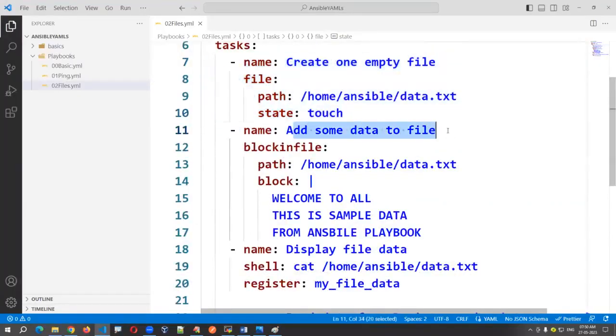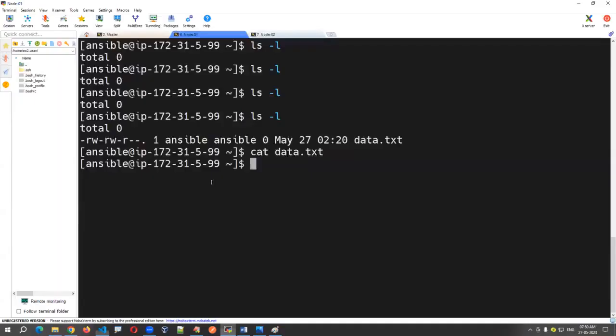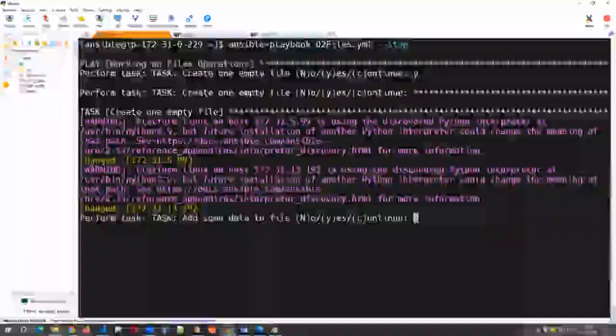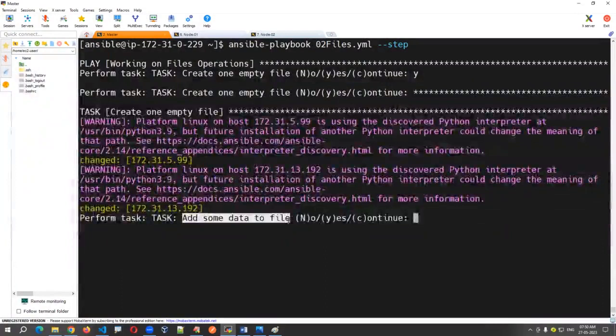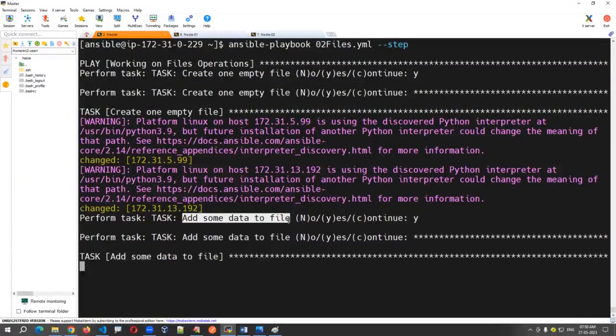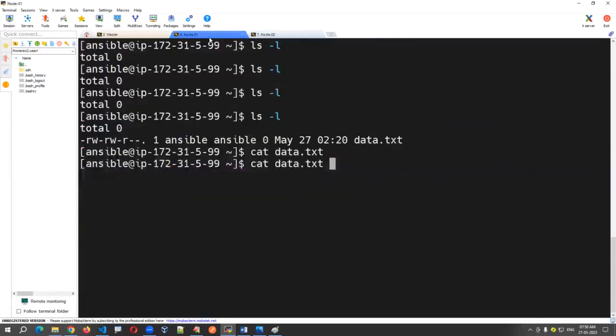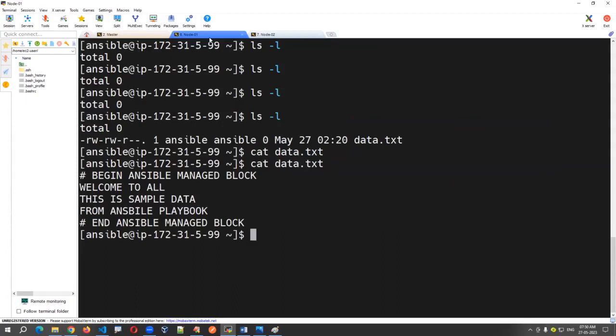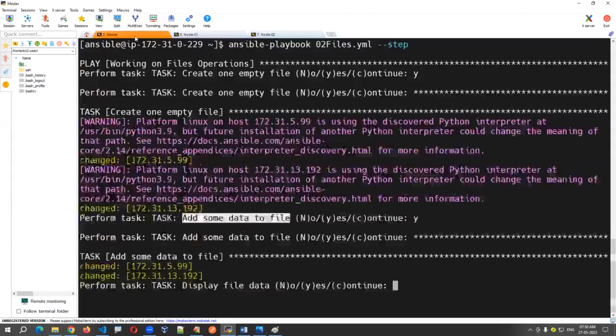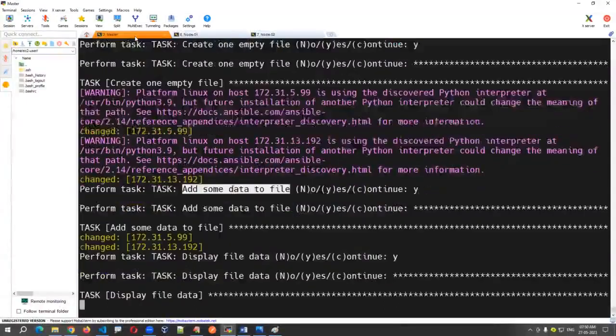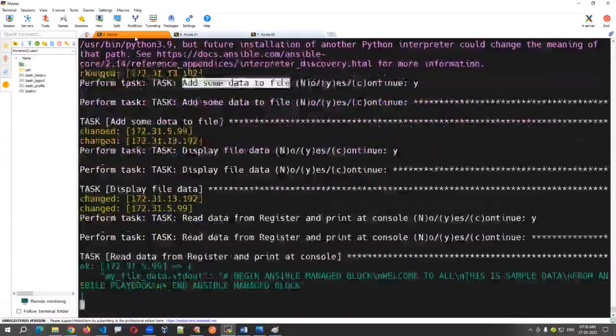Add some data to file. Do you want to continue? Look at the add some data file. Do you want to continue? Yes. Okay, display the file data. Do you want to continue? Before that, look at the cat. For understanding, you can execute this step by step. Yes, it's actually printing the data.